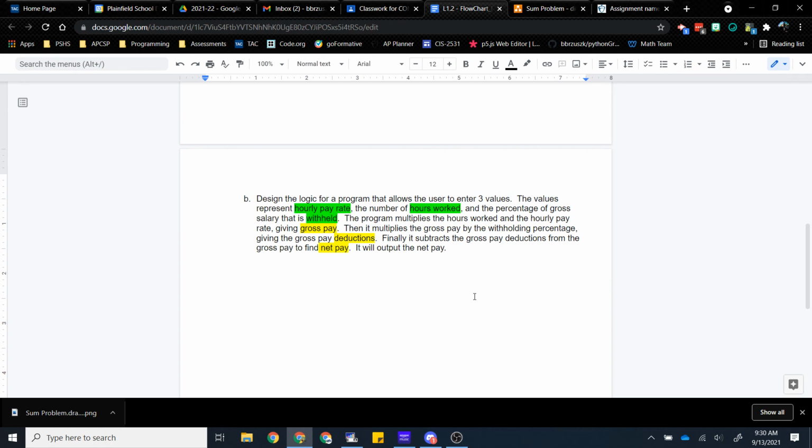But this is essentially how you get paid from an employer, okay? You get a certain hourly rate, you work a certain number of hours, you get a gross pay amount, right? Then you pay taxes. Those are your deductions. You take your gross pay minus your deductions, you get your net pay. That's how much you get to bring home, okay? So this is your program. You have 6 variables to declare, 3 to input, another 3 to find throughout the process, and 1 variable to output.